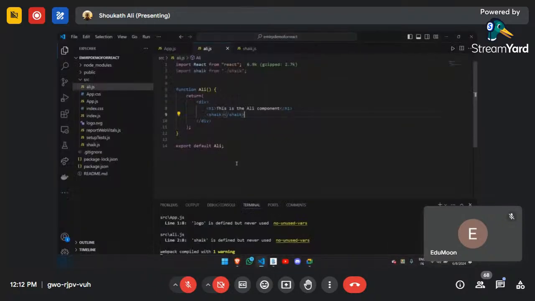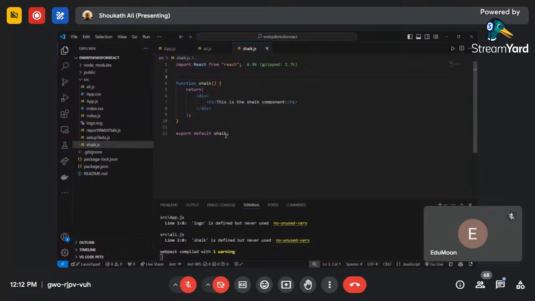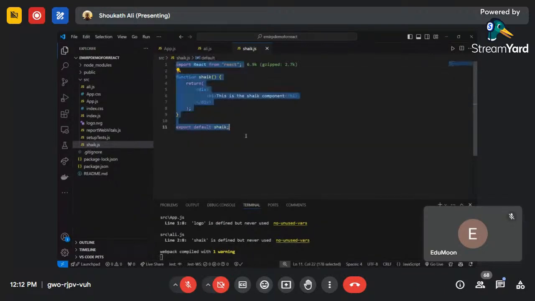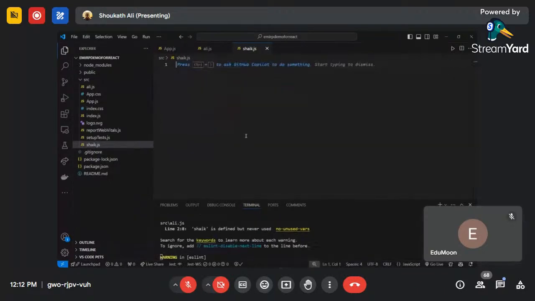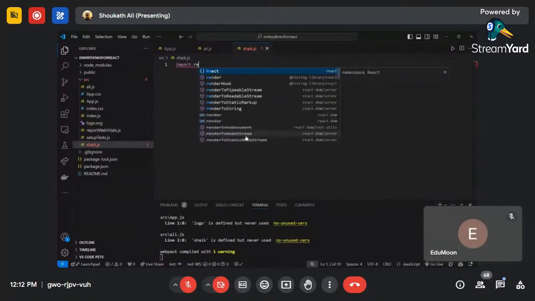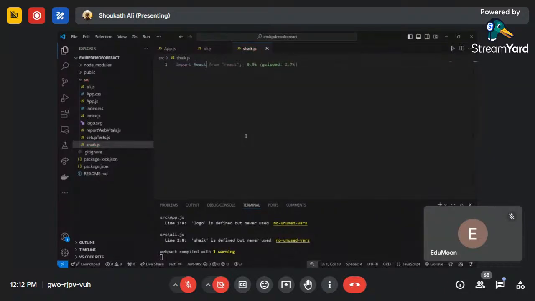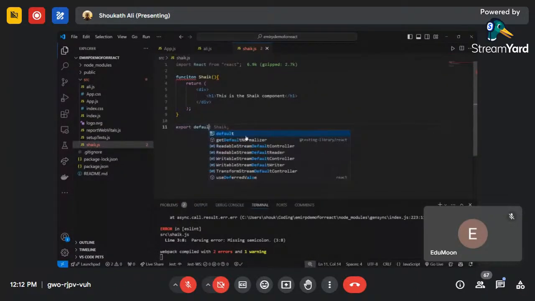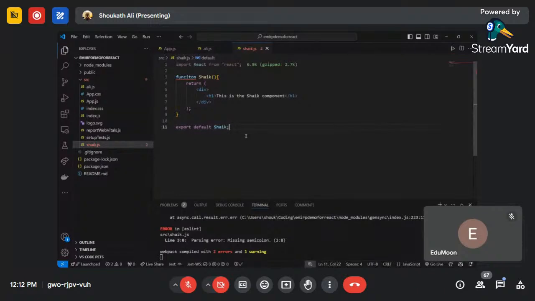It's not working. Why? Because I made some mistake here. Am I not exporting default shake? Yes, I'm exporting default shake, but something is wrong. What is wrong? Let's just remove this once and write import React from React, and then the next thing we're going to do is write a function shake, and in this I'll return a div, h1, shake component. That is fine, and I'll export default shake. Okay, but what is the problem?